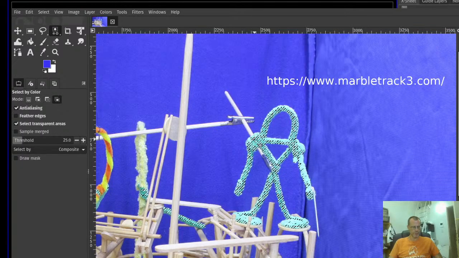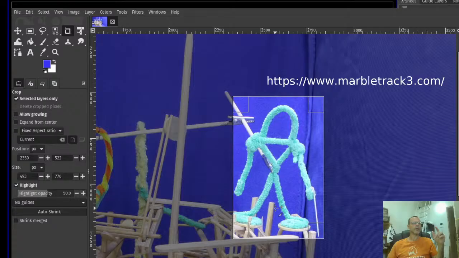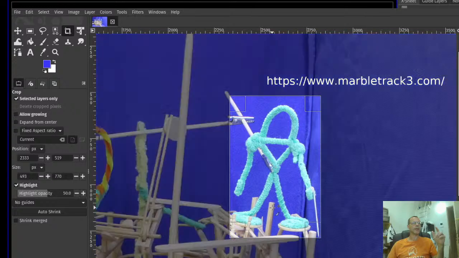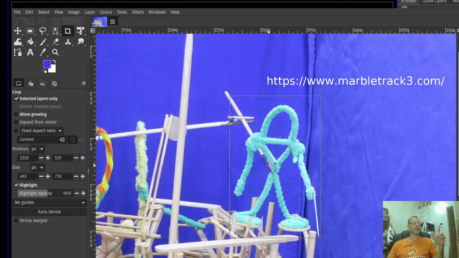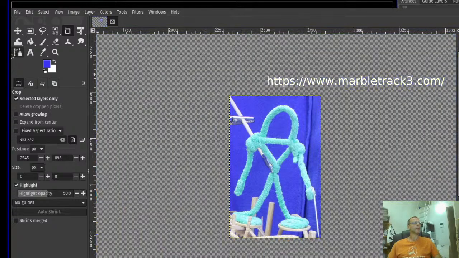Okay, Control Shift A means select all. I'm gonna crop this bad boy here so it's not selecting junk all over the place. Move a little bit. Okay, then it's select layers only, crop. Okay, good. Now turn this one off, so I don't have to see it.